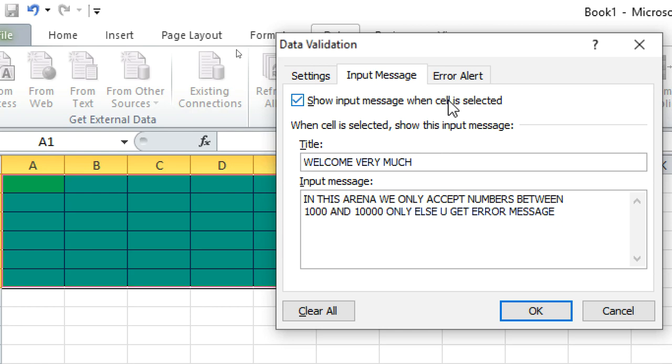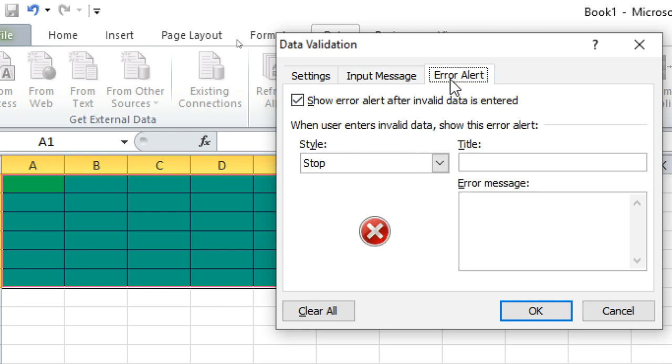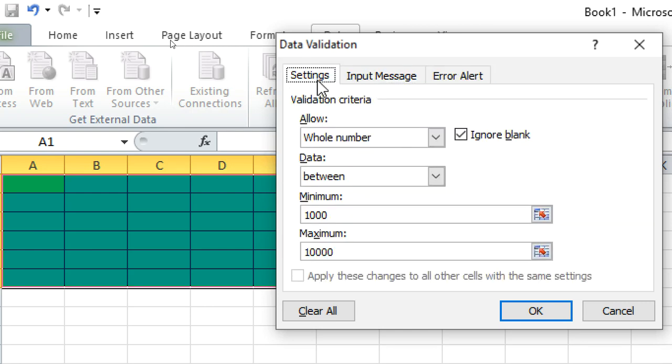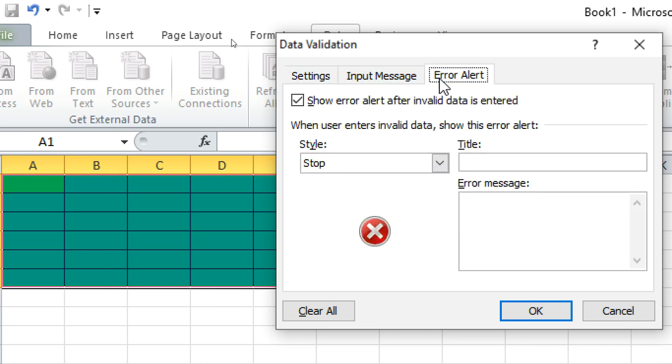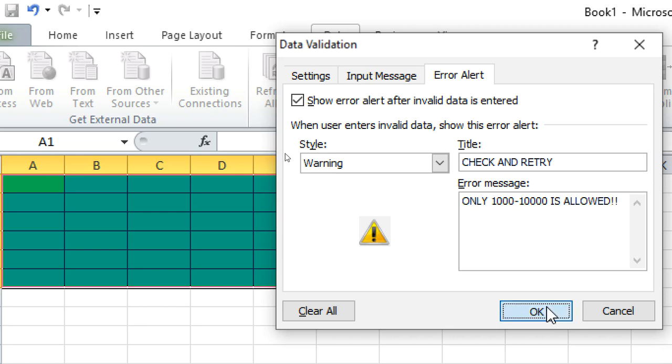Good. Then error message, error alert. When you violate these criteria, what should be displayed? For example, here warning. Then title, check and retry. Only 1,000 to 10,000 is allowed. And you put an exclamation mark. Then let's see what happens.